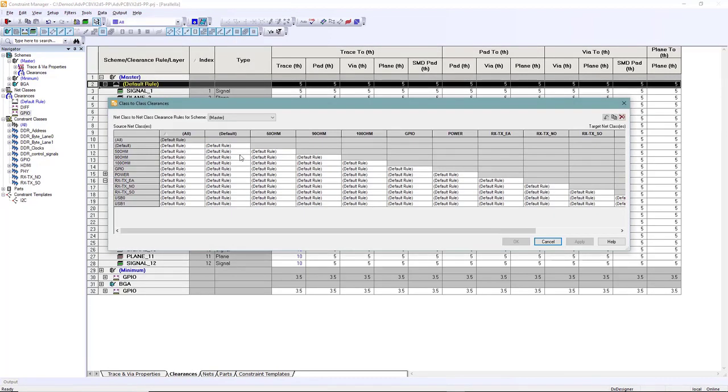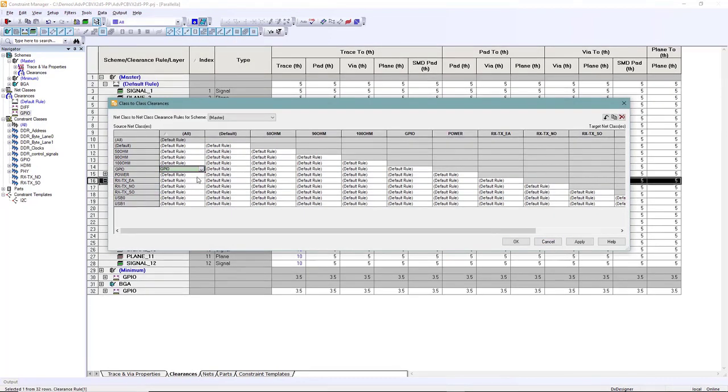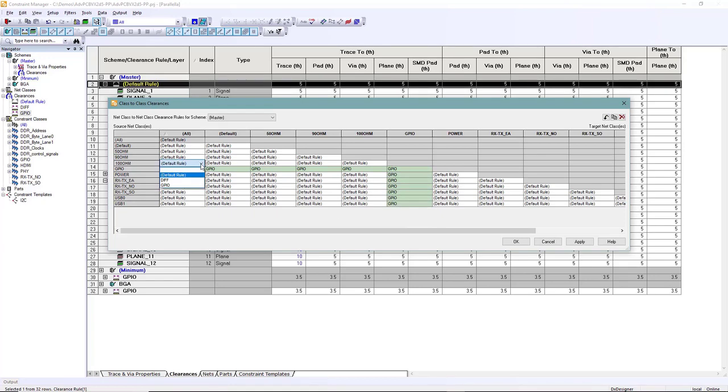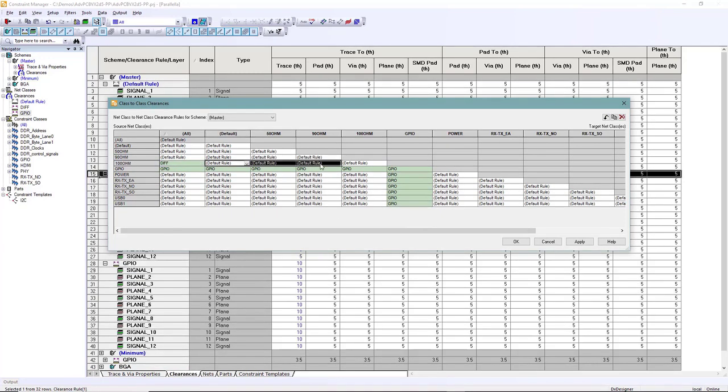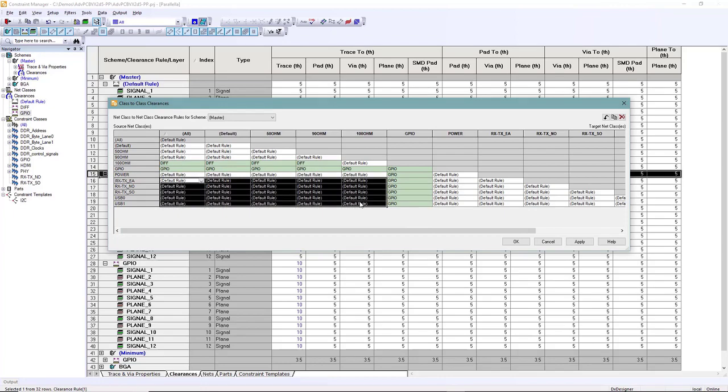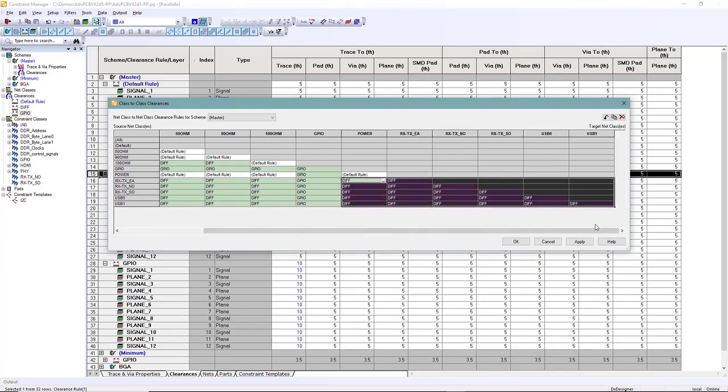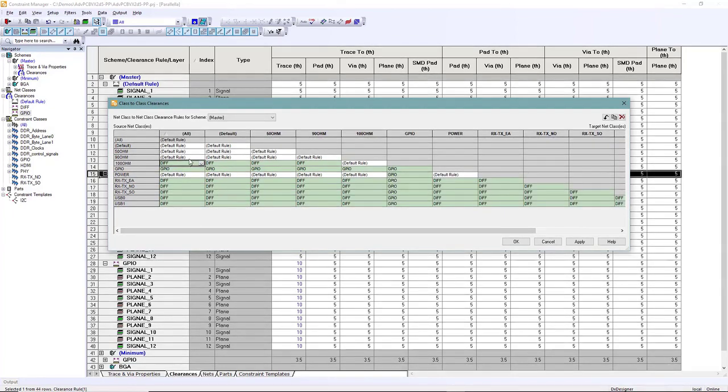Clearance rule reuse is the real power with layout. Kind of like templates, we can set up a few different sets of clearance rules and then assign them between different net classes. This is unlike most layout tools, which require each net or class of nets to have their own clearance definition, making management far more difficult.